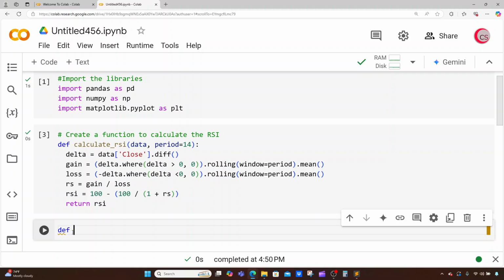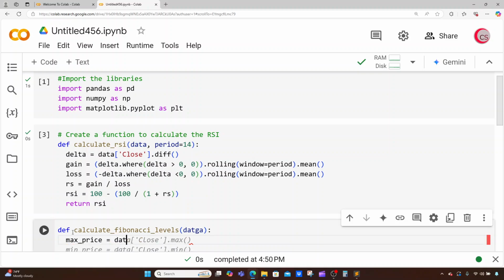So here I'm going to create a function called calculate_fibonacci_levels. And it's going to take in some data. All right, and we're going to get the max price. So I'm going to create a variable called max_price. I'm going to set it equal to data.close, and then put .max(), left parenthesis, right parenthesis.